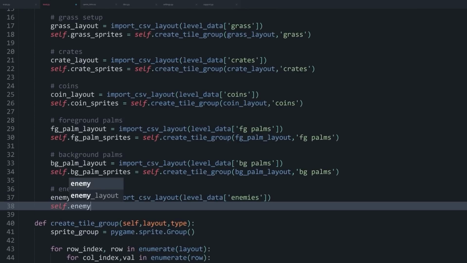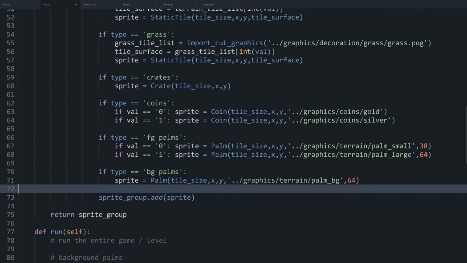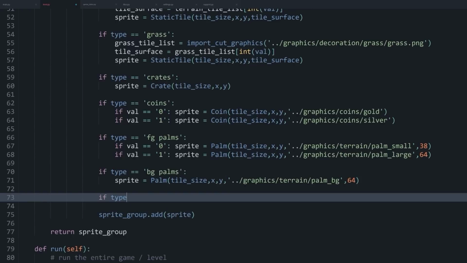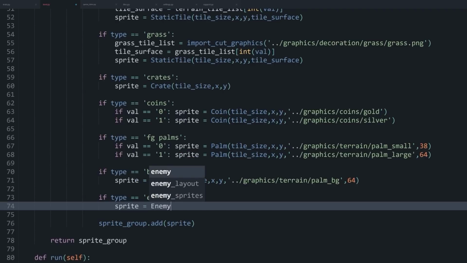And then self.enemy_sprites. And here again, self.create_tile_group. For the enemies, it's going to work exactly the same as all the other tiles. And we need the enemy layout, and I've called this enemies. So far, no difference. And now in here, if type is equal to enemies, I want to add another kind of sprite, and this sprite is going to be enemy. And we are again going to need our tile size. We need x and y for the position, and let's leave it at those for now.